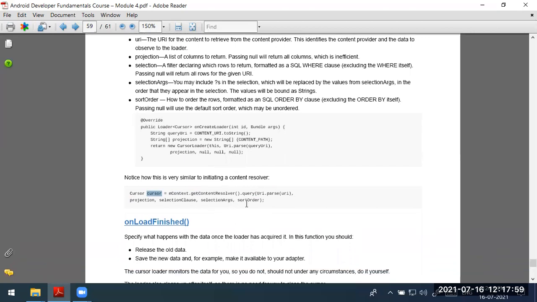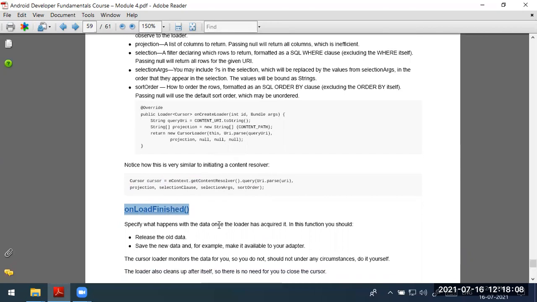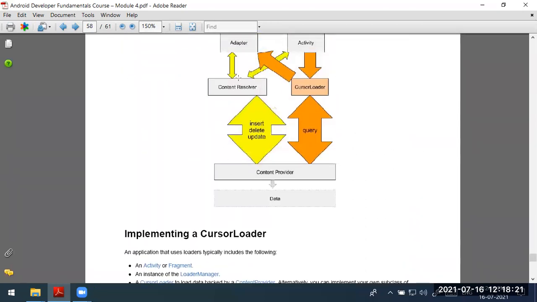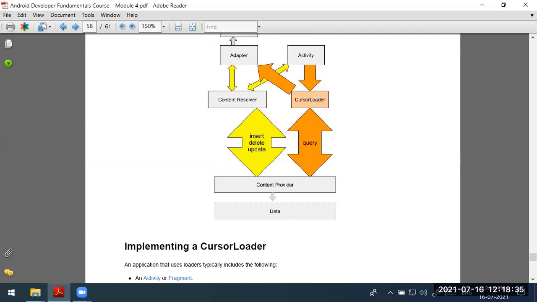Once the job is done, okay, it has loaded the USN to the drop down. The control will go automatically to onLoadFinished. Then what do we have to do? We have to release the old data. If there is new data, save it and make it available for the adapter. See this from here. Once the loading has finished, it means from this database the data has come here to the cursor loader. Now when the onLoadFinished function is called, it will make it available to this adapter.